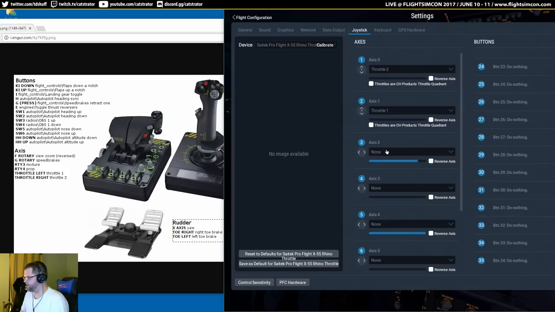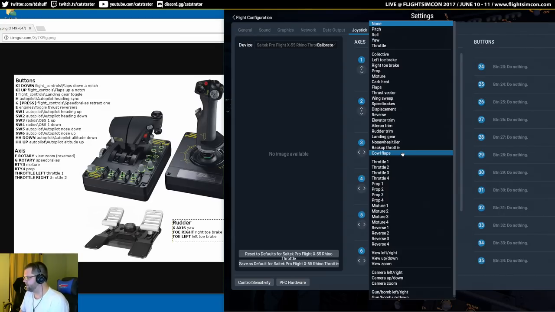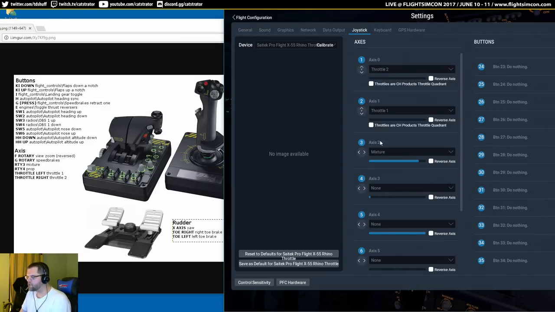What is axis number two? Axis number two, that one right there. That is rotary three on the X55. That's that guy right there. That's going to be mixture. And actually, we're going to turn that off most of the time. I'm not even going to bind that most of the time.